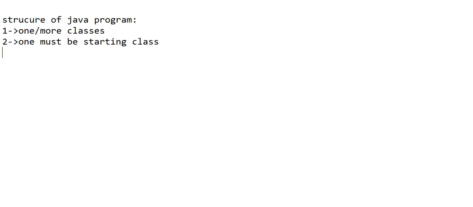One must be a starting class, and the file name should be the same as the starting class name if it is public. Remember this point. I'll explain this point through a program. The file name should be the same as the class name if it is public.